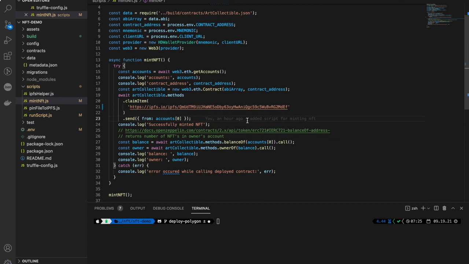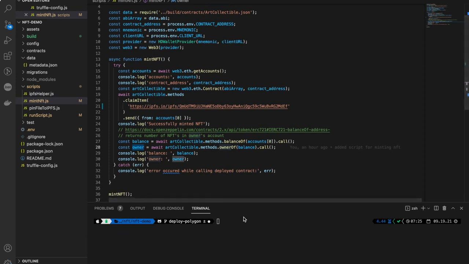Now here, after minting the NFT, we'll be getting the balance of this account. Till now I'm doing all the transactions from this account. This is going to give me how many NFTs I already hold. That means if I have minted only one NFT, it is going to give me 1. If I minted 2, it is going to give 2. So that is a token ID also. That's what I'll be collecting here, and then I'll be checking who is the owner of that token, basically us.